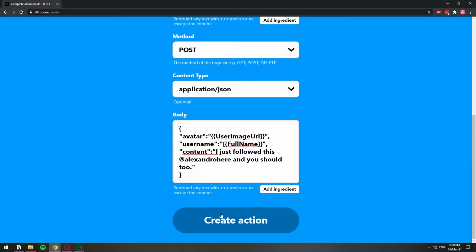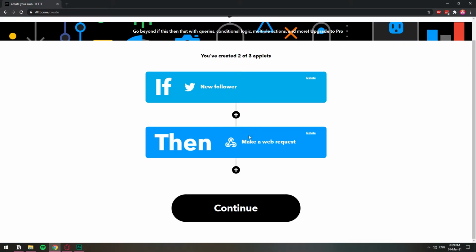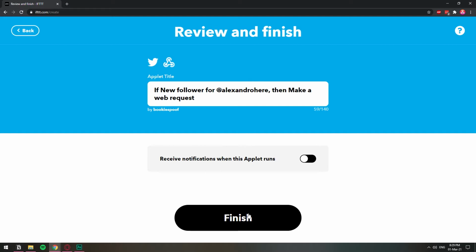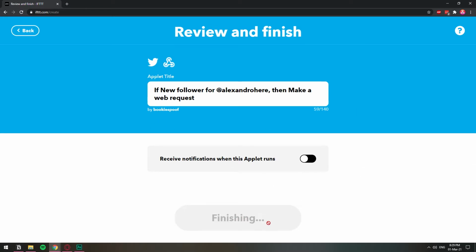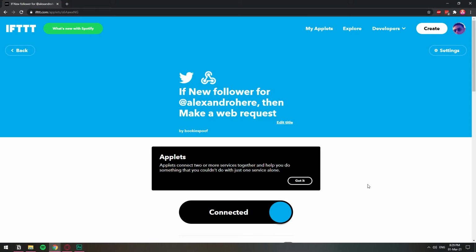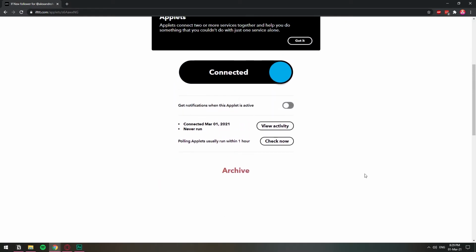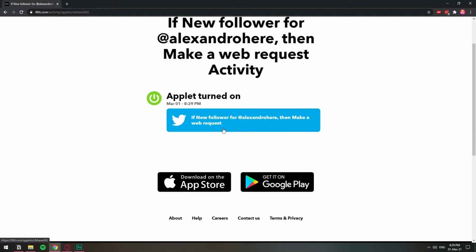So yeah. Let's create action and then hit continue. All right, so we don't have to change anything here. Let's hit finish. And we have our applet running. So every time it runs, you're gonna have here notification on view activity. And sometimes it's going to run, but it's going to fail. And you're gonna have that error in this page as well.